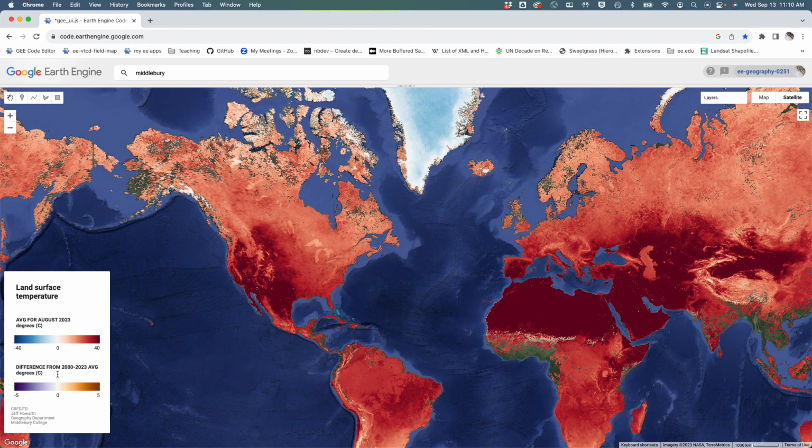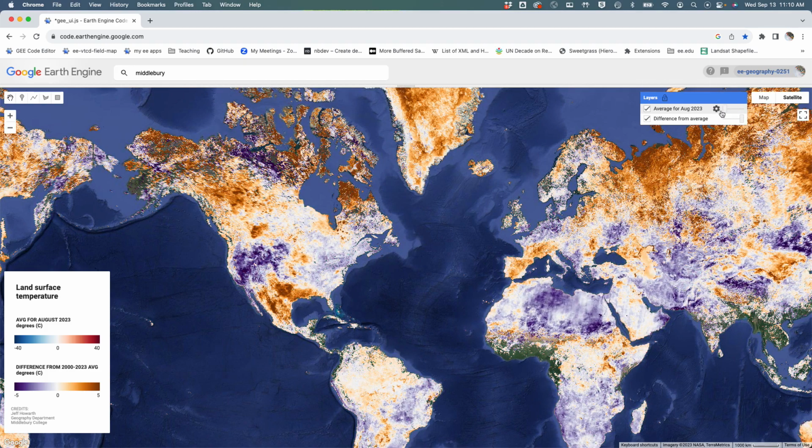And then underneath that is the difference from average. So if we bring that down, you'll notice that this is saying how does the average temperature in August 2023 compare to the average land surface temperature for all the Augusts between 2000 and 2023? And this is showing you that in this part of the West, it was actually cooler than normal in August, but in this part of the South and West, it was warmer than average in August.